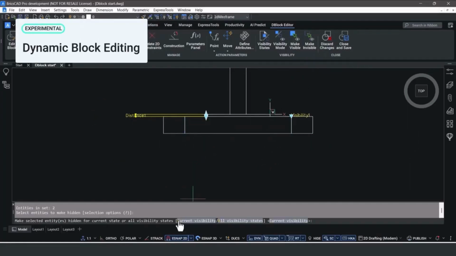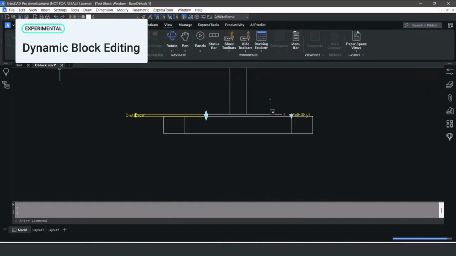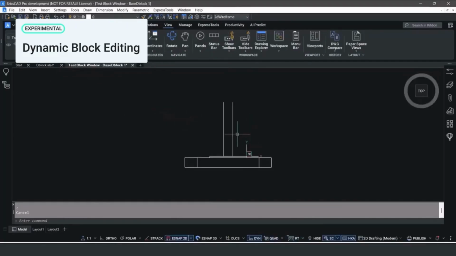We've included a handy block test mode so you can test your dynamic block within D-block edit. No need to save and exit to test your progress. And here it is, our base block with the added visibility state.